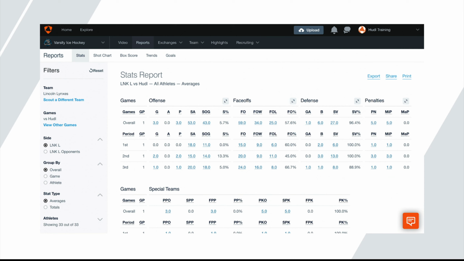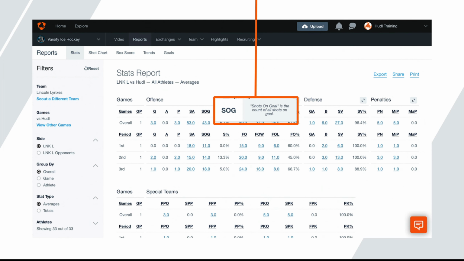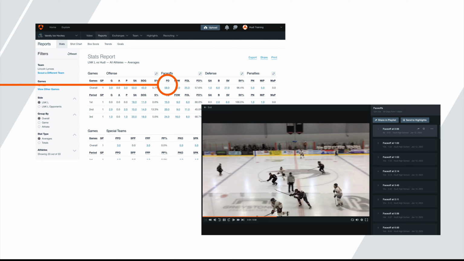Use the Group By filters to see stats by overall, game, or athlete. You can also choose whether you'd like to see averages or totals. Last, you can view which athlete or athletes you'd like to see in the report. There are a lot of stats here, so if you're ever wondering what a stat means or how it's calculated, just hover over it.